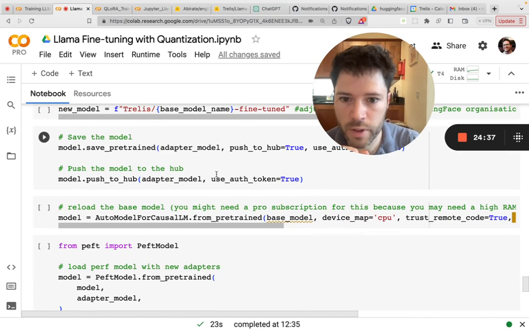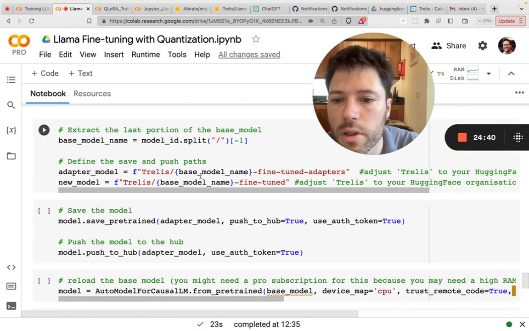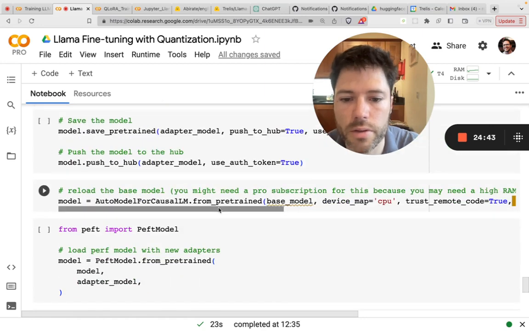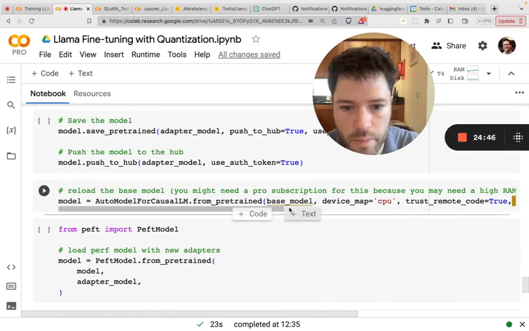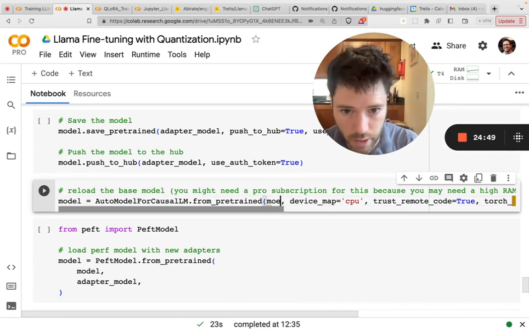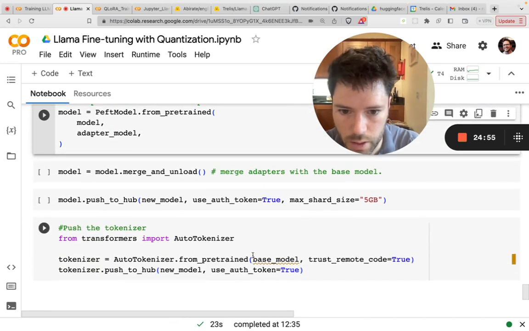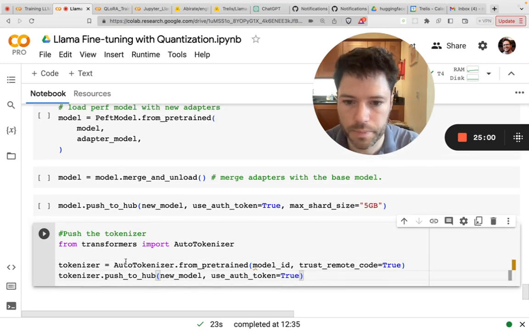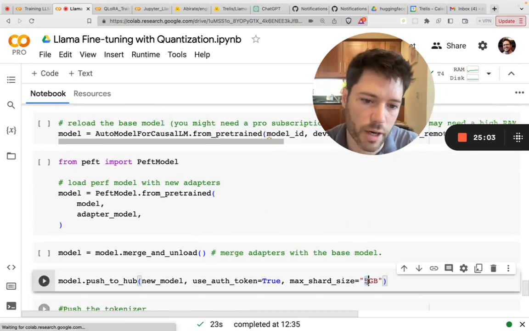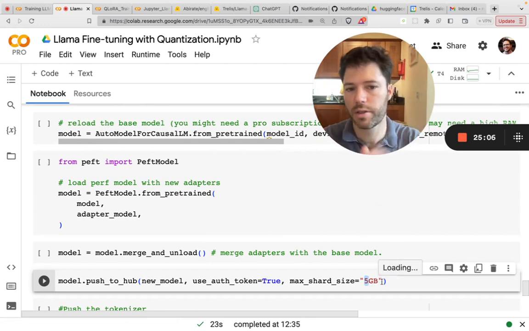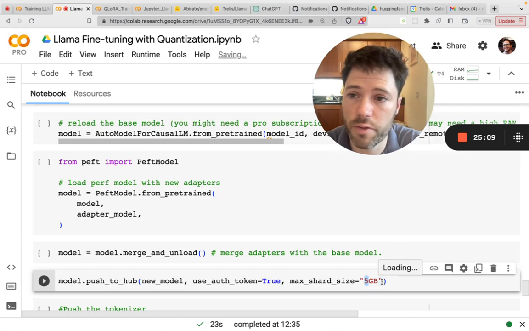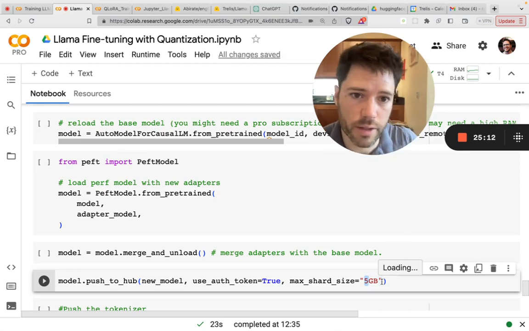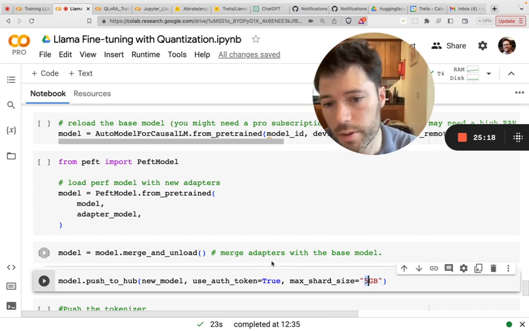Now, I think I just need to fix base model name. That looks good. This is actually not base model, it's model ID in this notebook. And here you can control the shard size. So it's going to split up the weights in your model. Usually I go for maybe 5. You could go for 10. Wouldn't recommend going higher than that. The advantage to 5 is that it can make it easier to load into Google Colab notebooks.